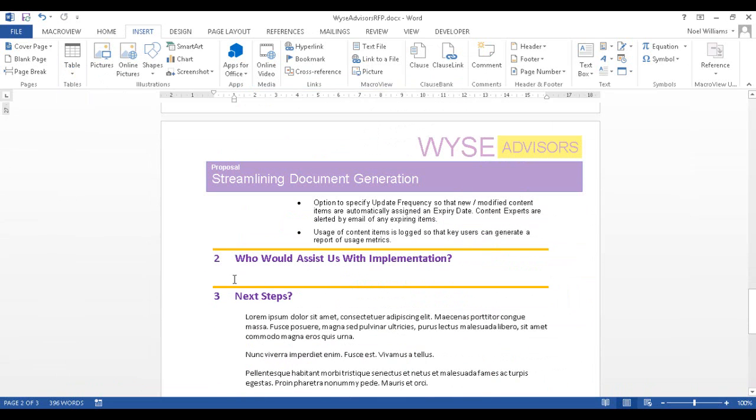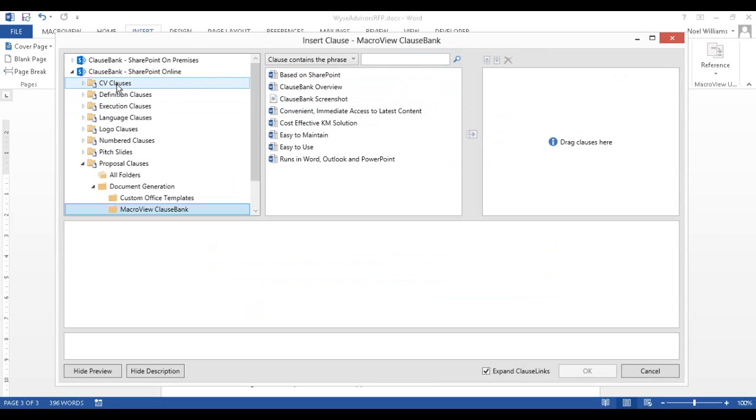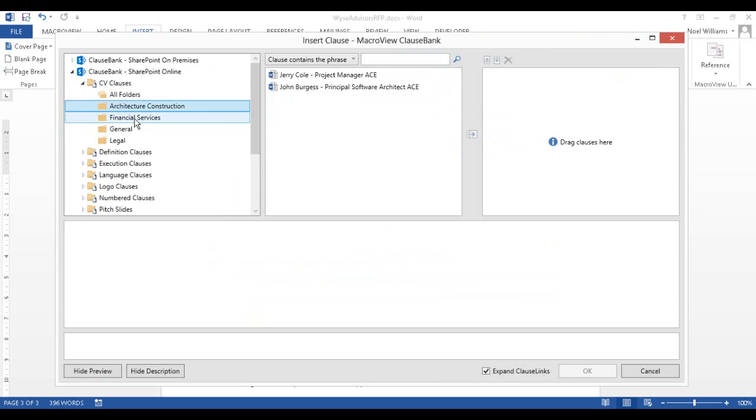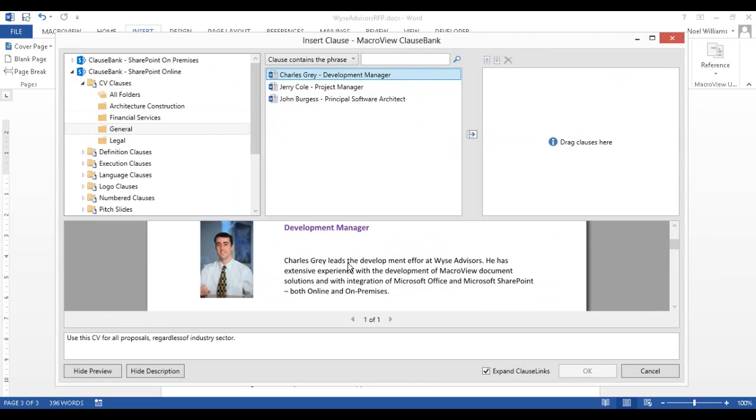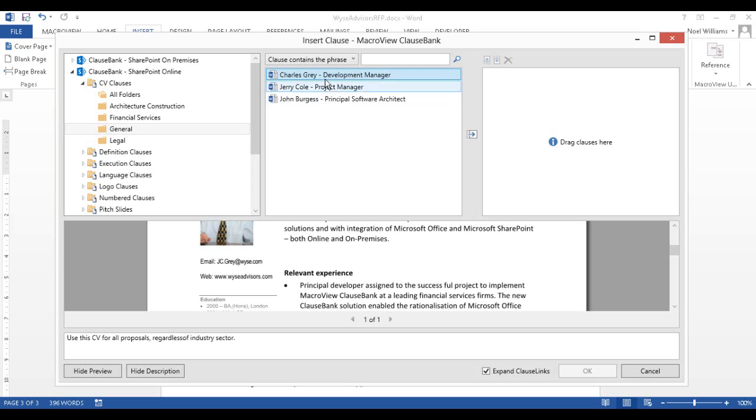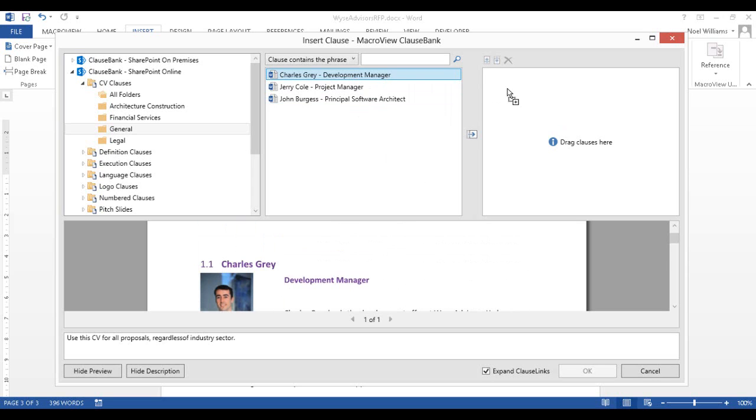Let's jump down to the next part of our proposal template and insert some CVs for staff we'd like to be involved in this proposed project. Managing CVs is an excellent use of Clause Bank. We go to the CV clauses area and note that the available CVs have been arranged into groups. Let's click the General area and preview the first of those CVs for Charles Gray. Looks good, so let's select Charles by dragging and dropping.